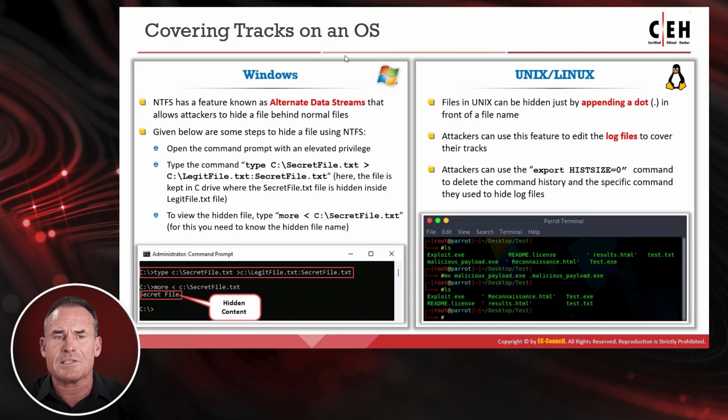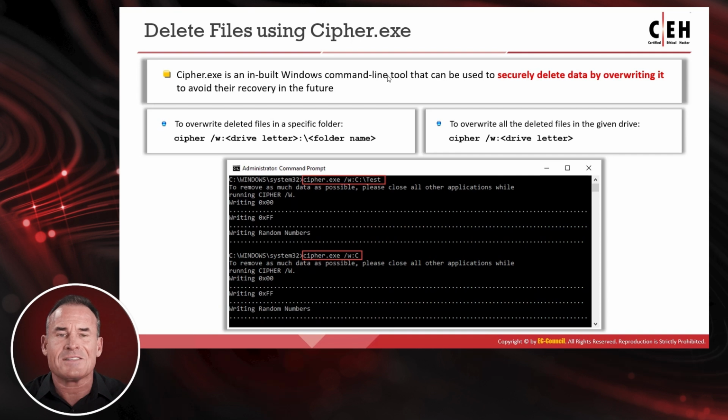And then covering tracks in the OS, the alternate data streams we talked about. In Unix and Linux, you can prepend dots to files, which just hides the files. Export history size to 0 modifies the history file. And then Cipher.exe is actually for managing the encrypted file system under the Windows NTFS file system. I did not know until CEH version 11 came out that it has a function for overwriting deleted files. And it does it through a multi-pass zeroization and random overwrite.